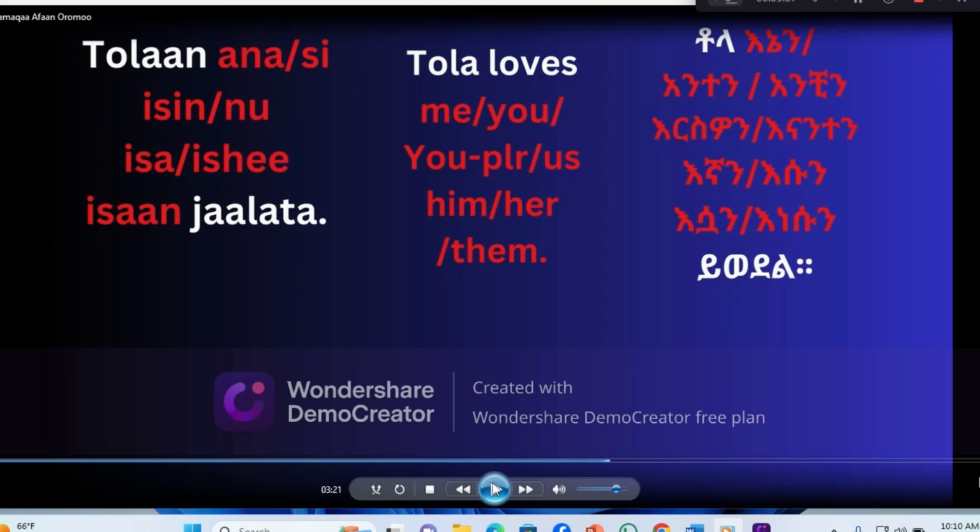Tola እኔን ይወዳል. ቶላ እርሶን ይወዳል. ቶላ አንቺን ይወዳል. ቶላ እናንተን ይወዳል. ቶላ እኛን ይወዳል. ቶላ እሷን ይወዳል። እሱን ይወዳል። እነሱን ይወዳል። So ይሄ የተሳቢ ቦታ ነው ማለት ነው። መለየት አለብን. We should find them. We don't have to use የኦብጀክቱን በሰብጀክት ቦታ የሰብጀክቱን በኦብጀክት ቦታ መጠቀም የለብንም.